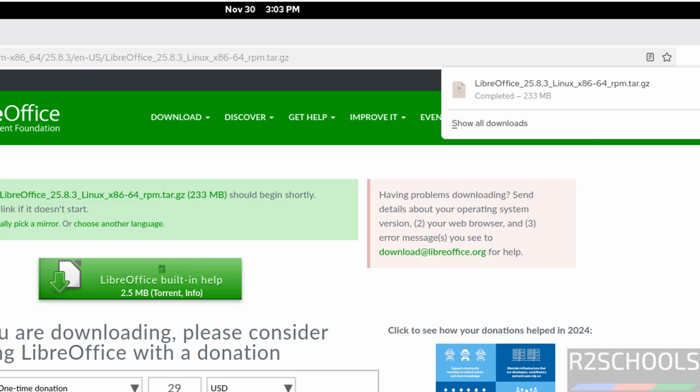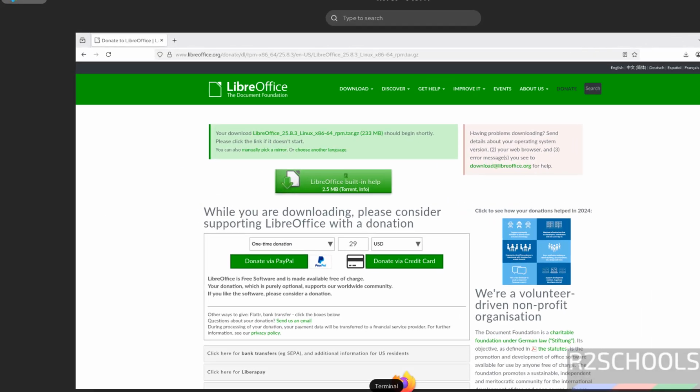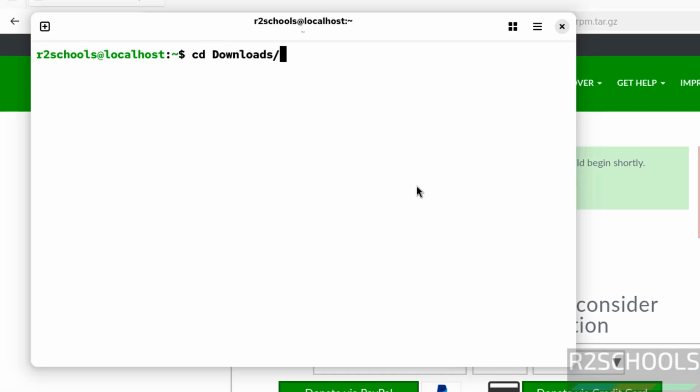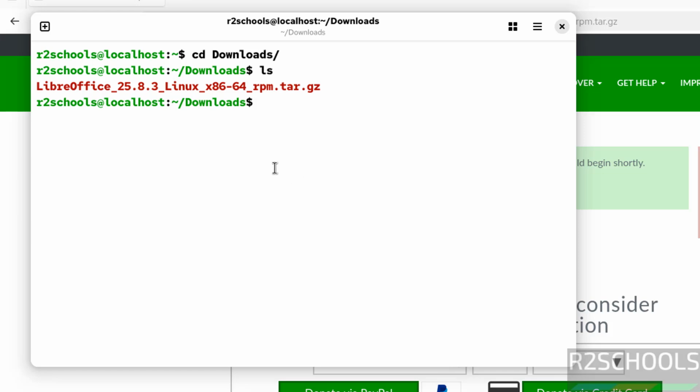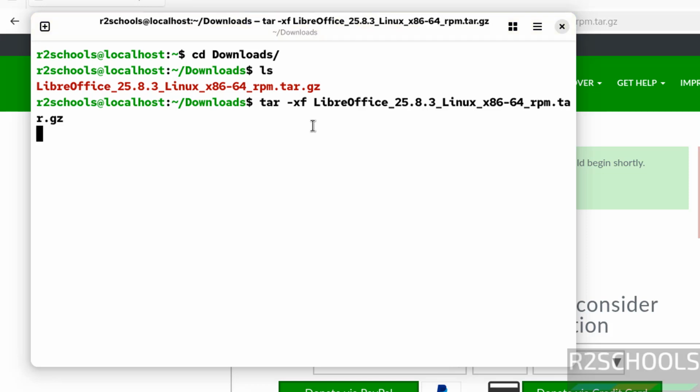See, download is completed. Now open terminal. Go to Downloads. ls. See here we have the LibreOffice 25.8. Okay, untar this one: tar -xf, then LibreOffice, press the tab to autofill the entire file name, hit enter.